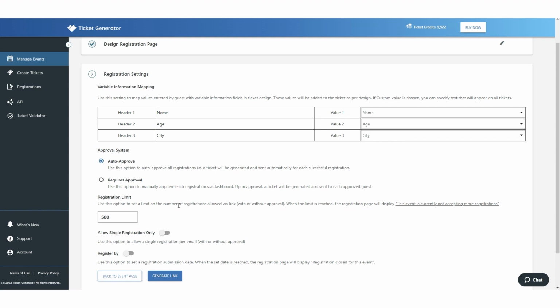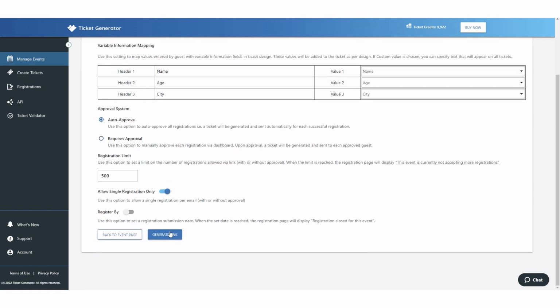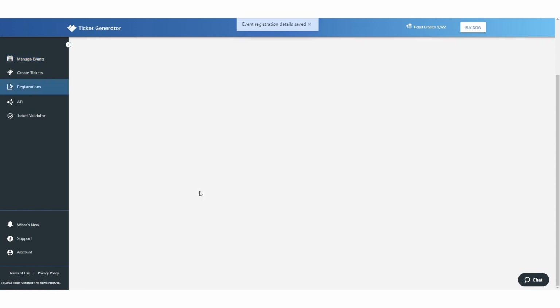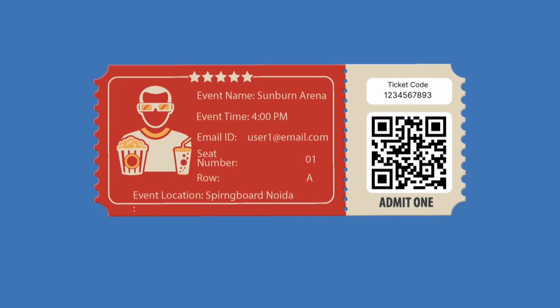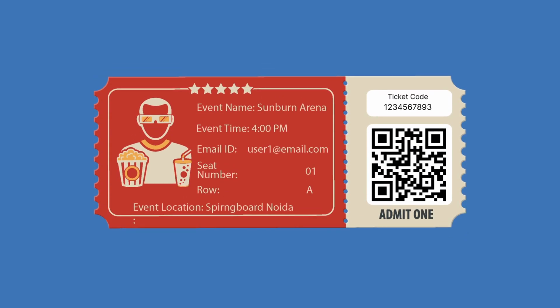Next, choose the approval system, registration limit, etc. Click on Generate Link. You can then copy the live URL. Here is how the form will look like. We've also created a sample ticket for this scenario. Notice there are three blocks of variable information here. That's it. This is all about how to use the variable information feature using different ticket generation methods.